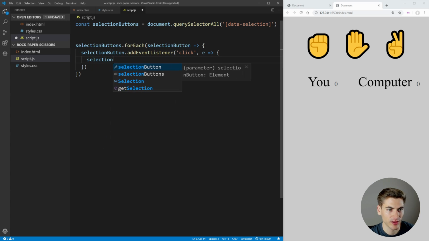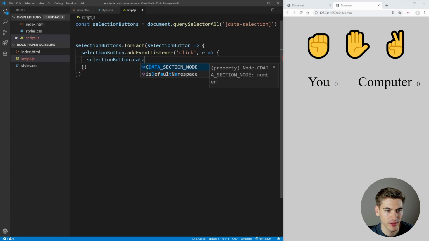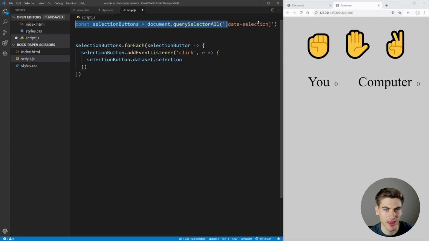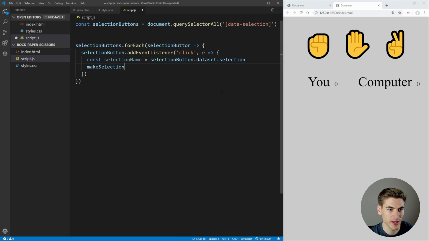So I can say selectionButton.dataset.selection, and I would want to get the selection. This is going to give us that name here. So we can just say selectionName is going to be equal to that selection here. Then we want to make a selection. So we're going to call a function called makeSelection.